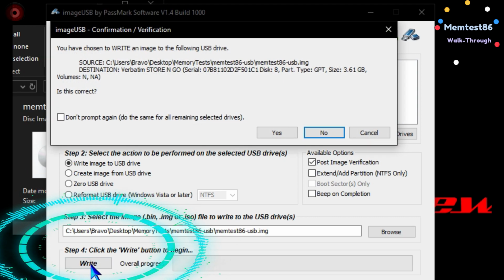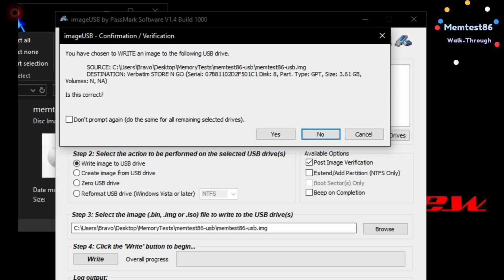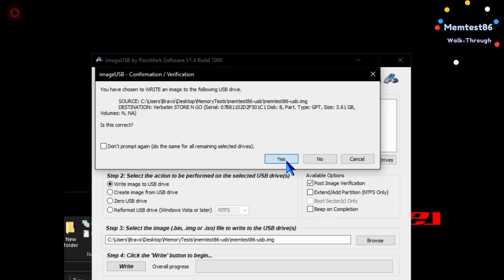Then we're going to receive this dialog box, which states, you have chosen to write an image to the following USB drive, source, and then it will have the source of the image that we are writing to the USB drive, which is the location of our extracted folder with the Memtest86-USB.img file. And the destination will be our USB drive. And it's going to ask, is this correct? And we're going to select yes.